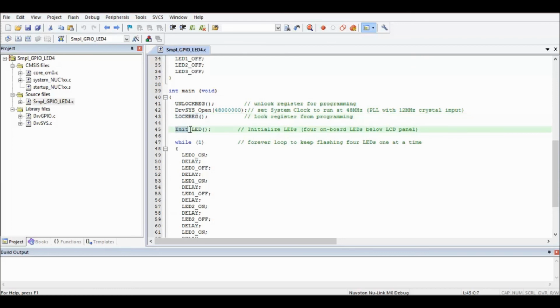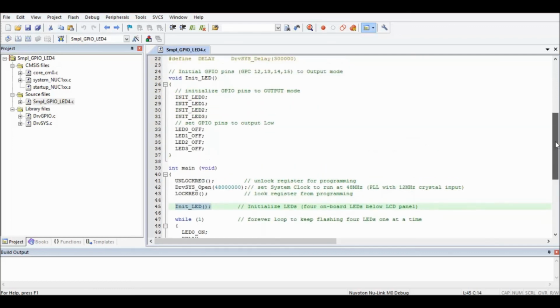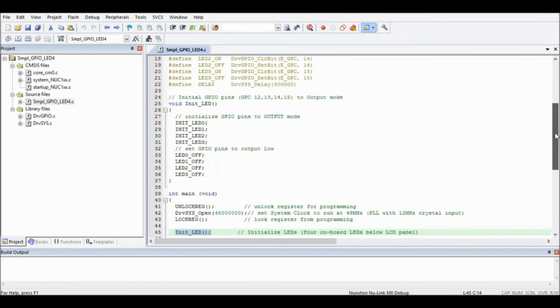Next statement is a user defined function called init underscore led. Here we have to initialize the 4 LEDs. First of all, we have to declare all the 4 LEDs as output type, followed by turning off all the LEDs, LED 0 to LED 3. To initialize, here is that user defined code. So here you only have to specify the macros, because macros are already defined here.